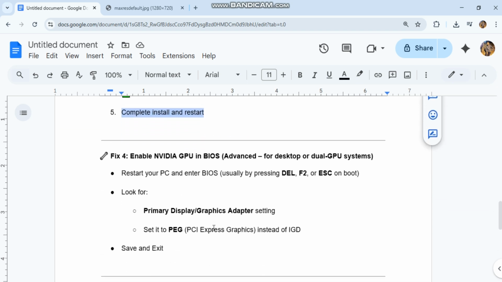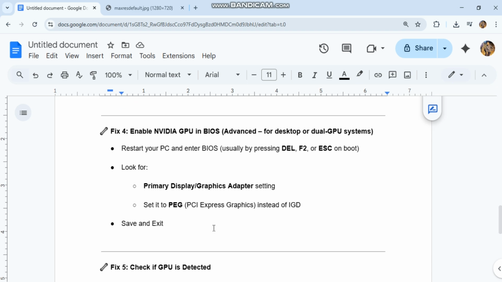Fix 4. Enable NVIDIA GPU in BIOS, advanced for desktop or dual GPU systems. Restart your PC and enter BIOS, usually by pressing Del, F2, or ESC on boot. Look for the Primary Display Graphics Adapter setting. Set it to PEG, PCI Express Graphics, instead of IGD. Save and exit.